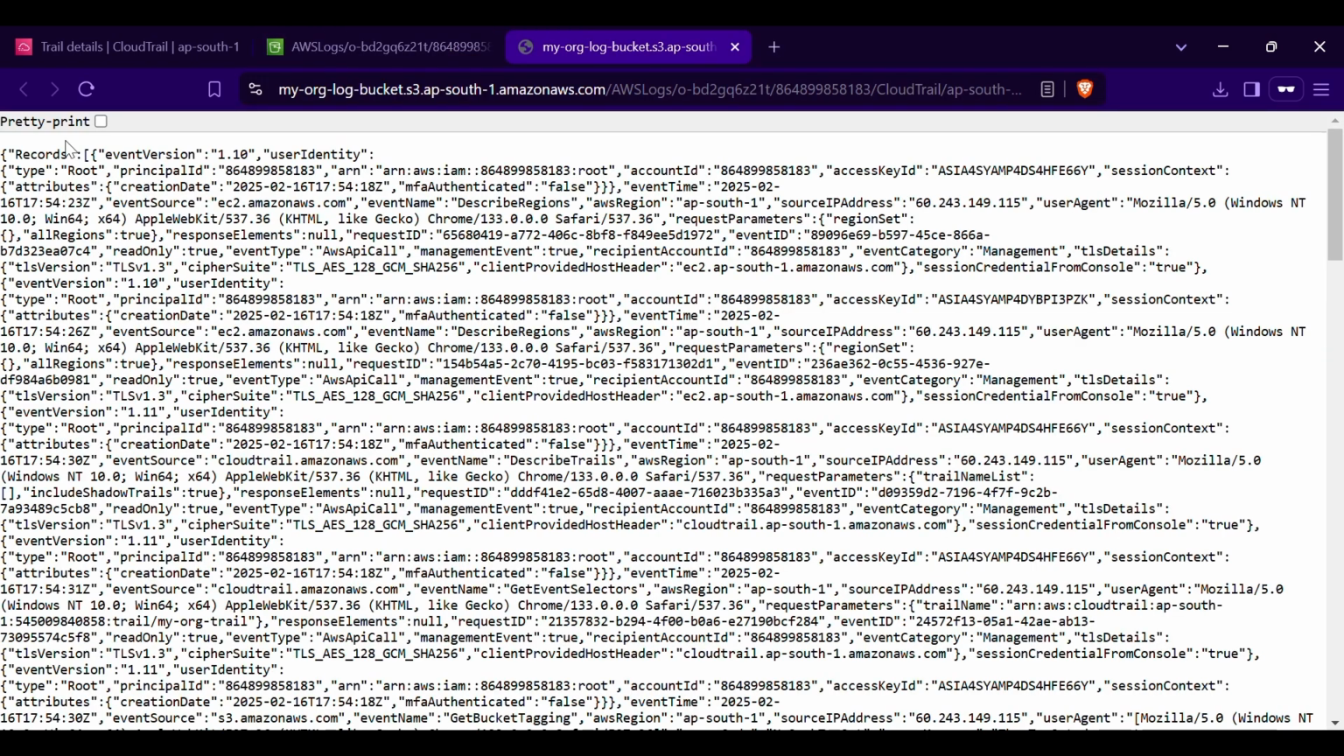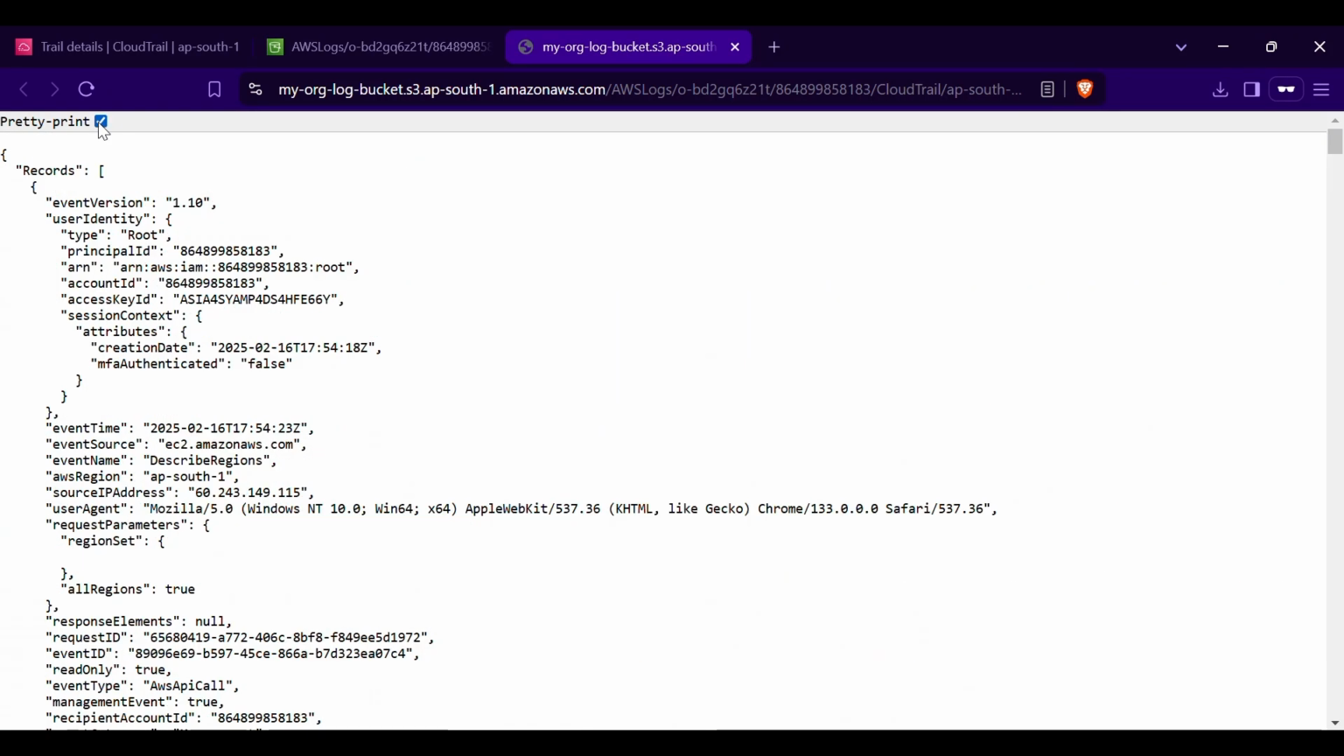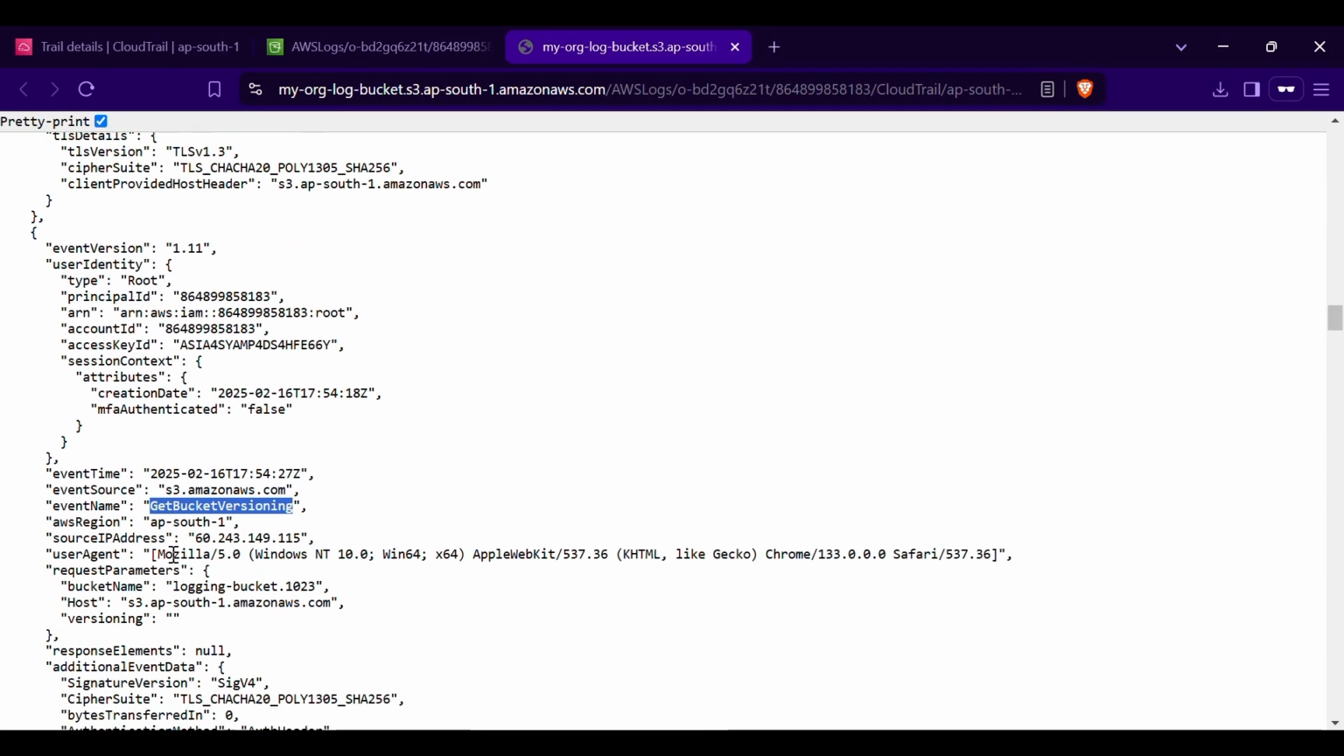I'll click open. These are the logs. These logs contain who did it, when they did, what they did, and from where they did.